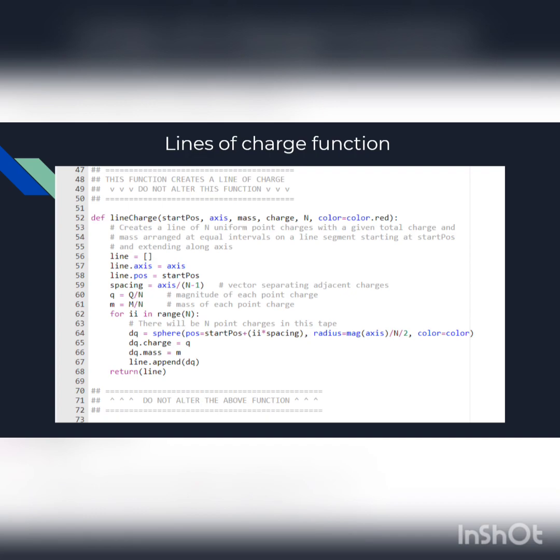So here's our line of charge function. This function divides the line into n equal sections, each with the properly scaled charge. These lines will be visualized in the model of the system. The greater the n value, the more accurate the calculations are.